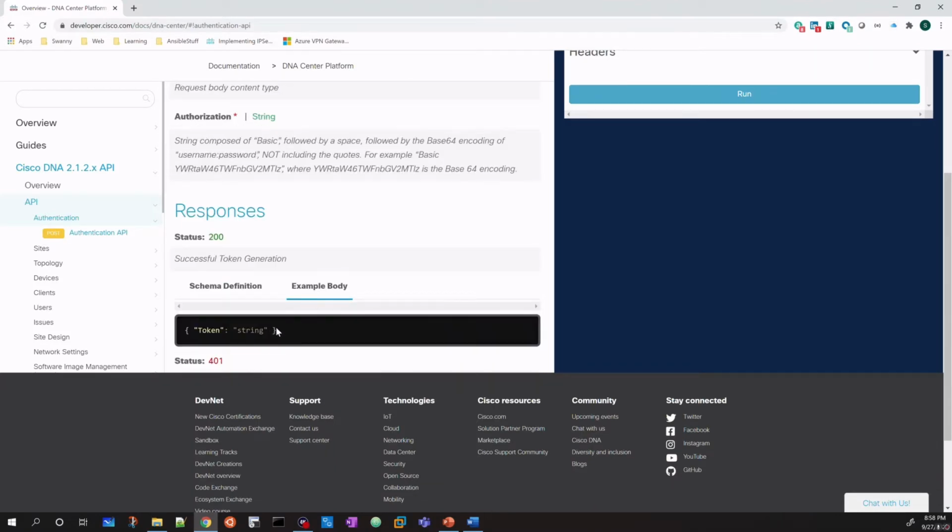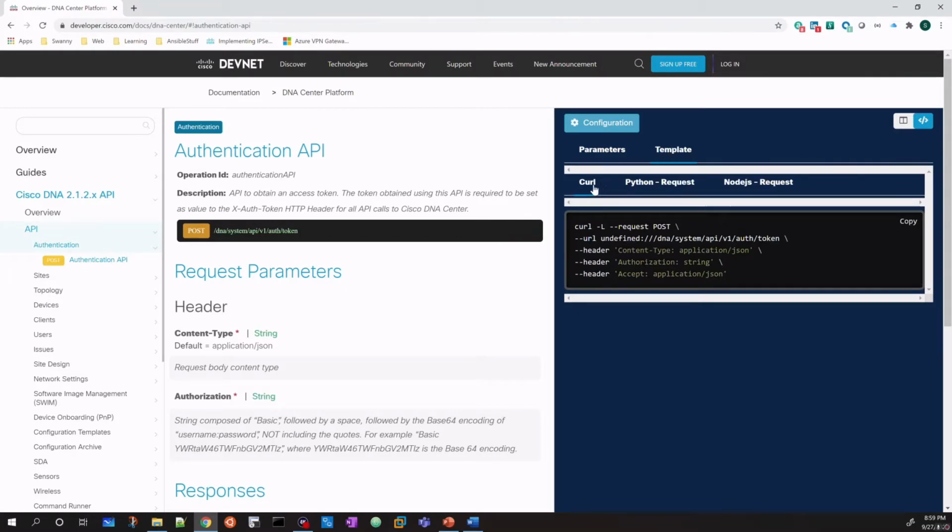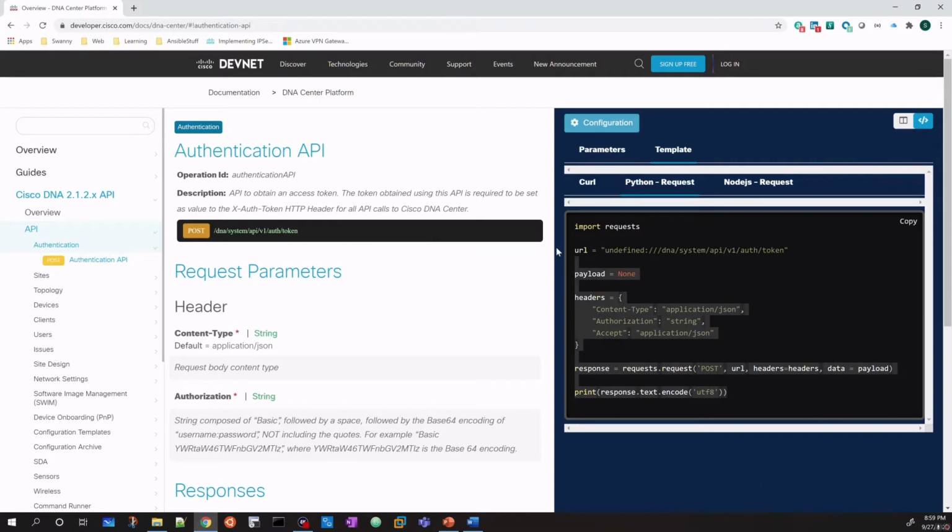Here's an example body, token equals string, that is the return response example. And then if you look over to the right, Cisco's done really good with their API documentation. So here is the parameters, and I could actually run this right now. But if I want to go to template, you can see here it is for curl, Python, and Node.js. So here's the example if I wanted to pass this into a curl call from a Linux command line. Or I can click on Python requests and it gives me an example of the code that we would need to enter to run a Python script to run this API call.